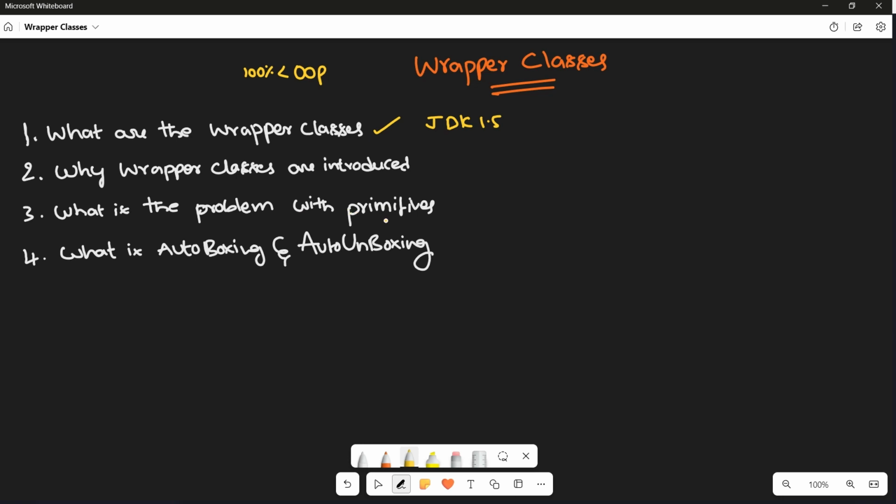To overcome these problems, wrapper classes were introduced in 1.5. The name itself indicates wrap: it wraps a primitive value in an object, so that we can achieve some object oriented behavior. The conclusion is that wrapper classes represent primitives in the form of objects. For each primitive we have a corresponding wrapper class.